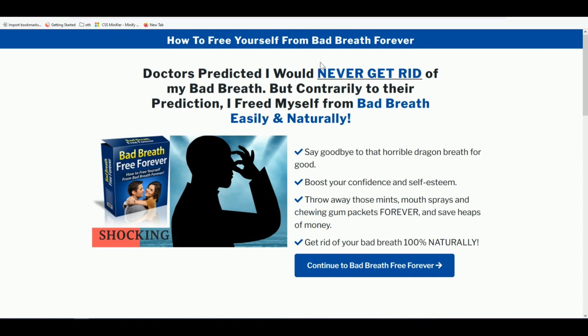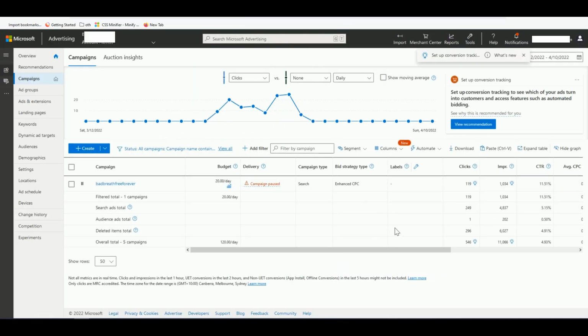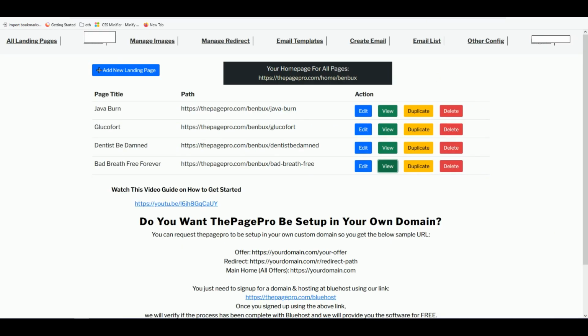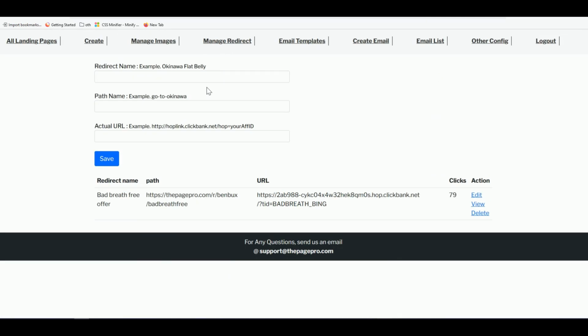So let me quickly show you the campaign, why the tracking, the manage redirect option, is important in the pagepro.com. Look at this one. This is the actual campaign that I set up in Microsoft Ads. As you can see, we've got 119 people visited the website, the landing page. Out of those 119 people, if you go back to manage redirect, we've got 79 clicks. It's really important to see whether our landing page is effective or not.